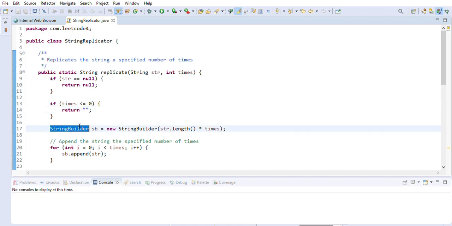Now I'll create a StringBuilder instance. This is a very important line. StringBuilder sb is equal to new StringBuilder. Now since I know the length of the string, and I know how many times I want to repeat it, I can give the capacity in the constructor of the StringBuilder, correct? So for example, if the string length is 4 and I want to repeat 3 times, then the total will be 4 multiplied by 3 is 12 characters.